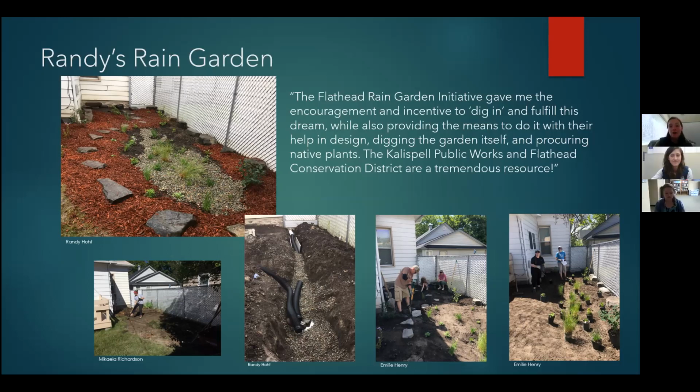including a lot of the digging and getting it constructed as well. And you can see some pictures that we have there. For his water, he had 2 downspouts from his roof that he decided to attach pipes to and then direct that water into the center of his rain garden.